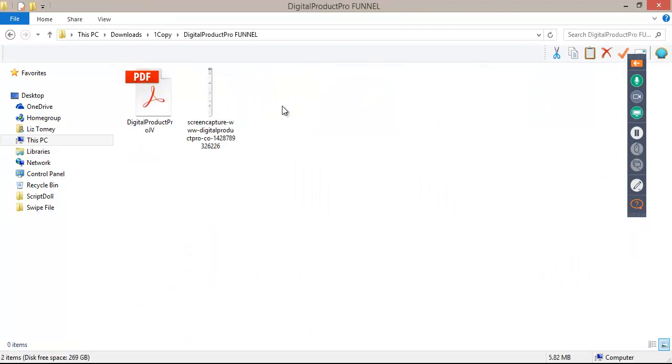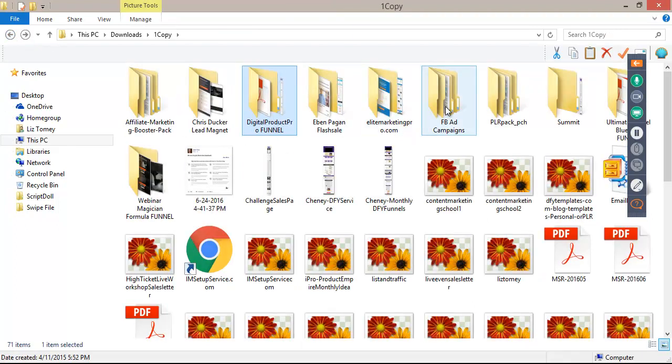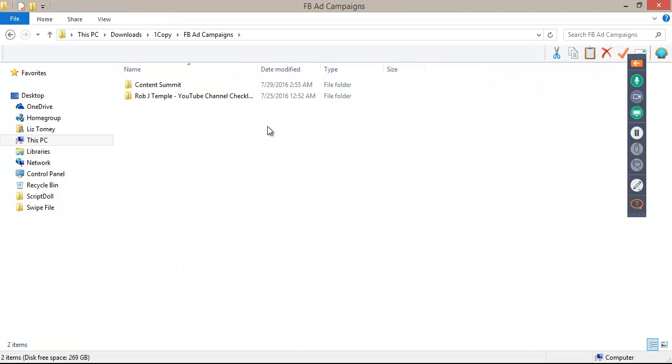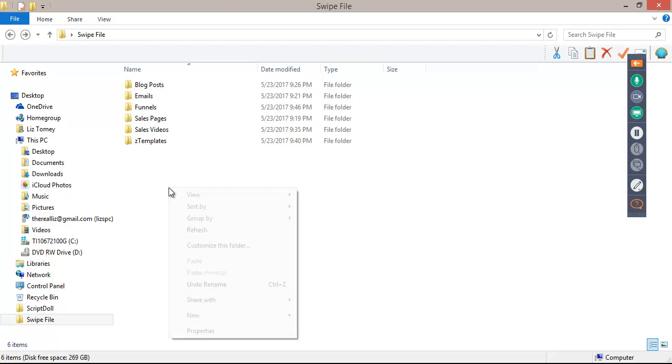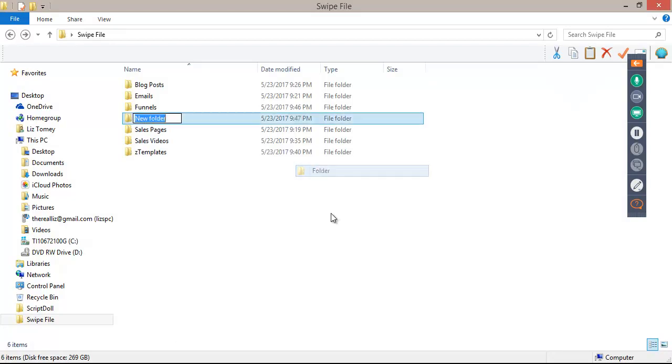Yeah, I've also done entire funnels from JV page. I've saved FB ad campaigns. So we'll put some more stuff in here. New folder, FB ads.